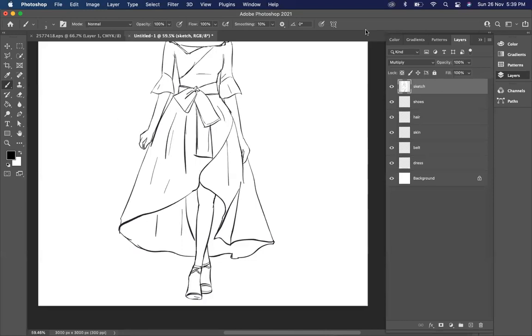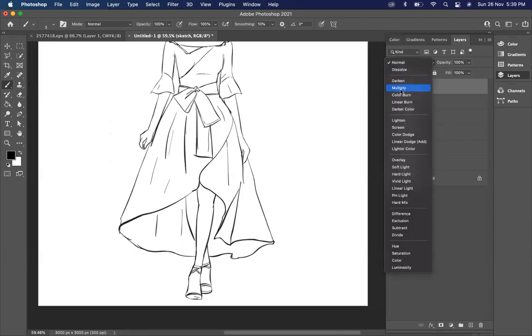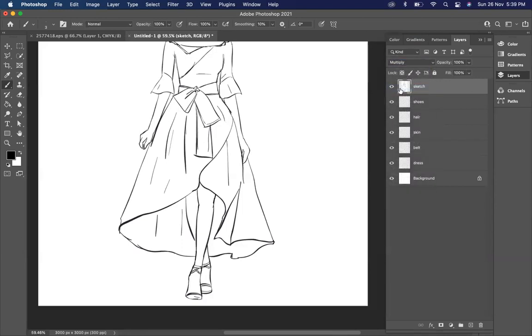How to multiply? Select the layer. Okay, and click on this normal. यहाँ पे देखो normal है. Normal पे click कीजिए and select multiply. Okay. Multiply से क्या होगा ना? I'll just show you. See this.